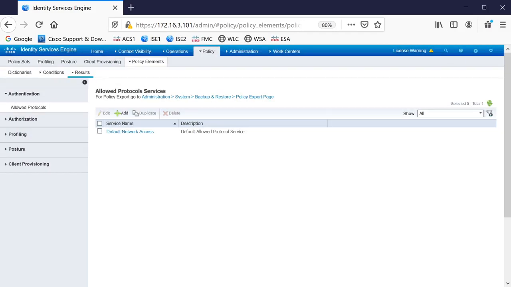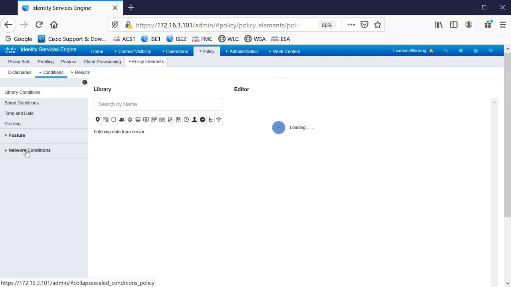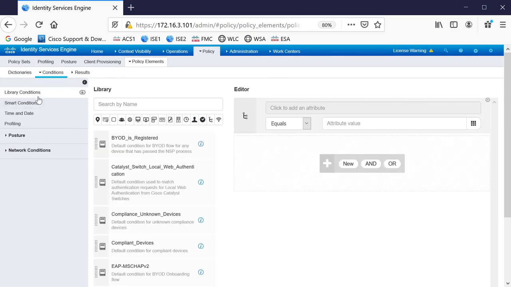Now, which of those you will actually be using is going to depend on the policy type. We have a bunch of conditions defined under library. This is sort of like a special use case. We will talk about the library in just a second.